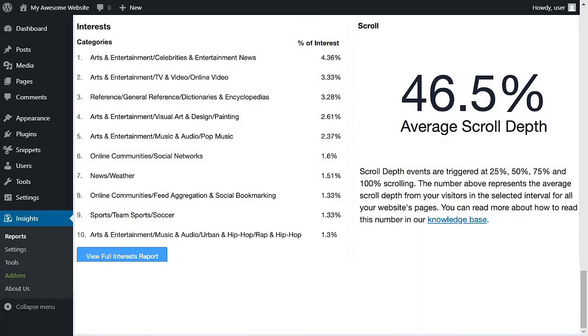Scroll depth data lets you see the average scroll depth percentage for your entire site and helps you see how visitors to your site are interacting with your content. That way you can optimize your pages, and it gives you insight about where to place call to action buttons, ads, and more.